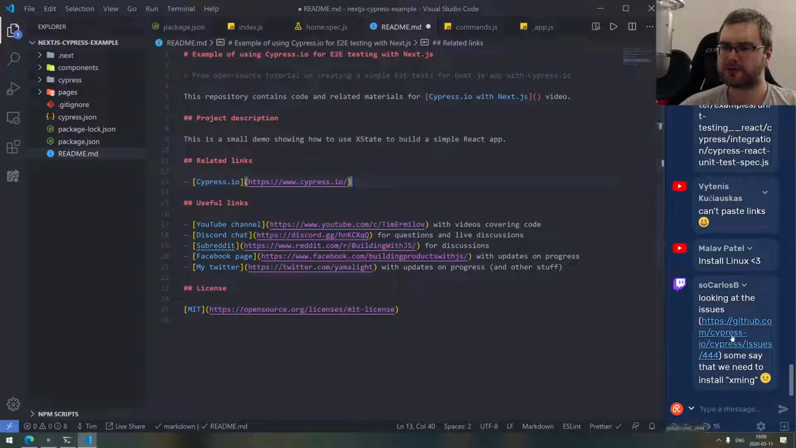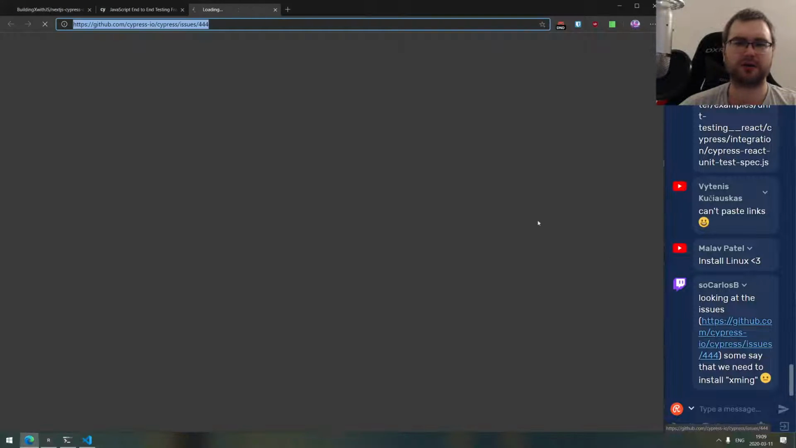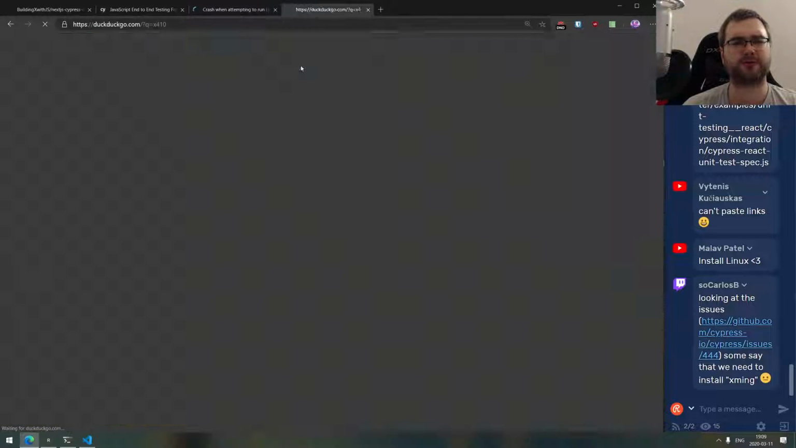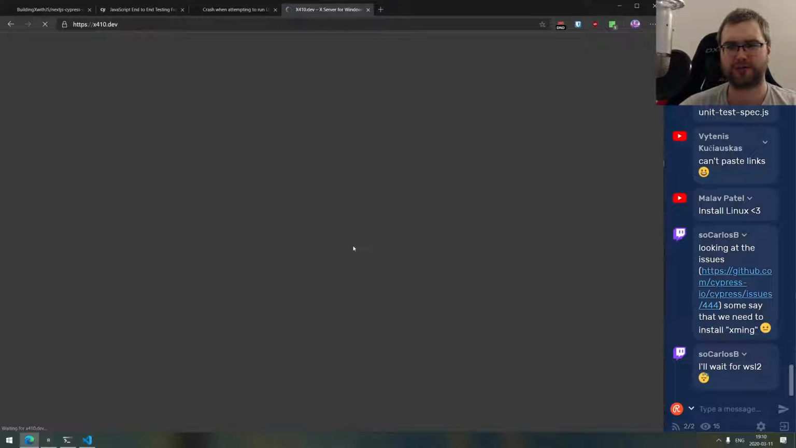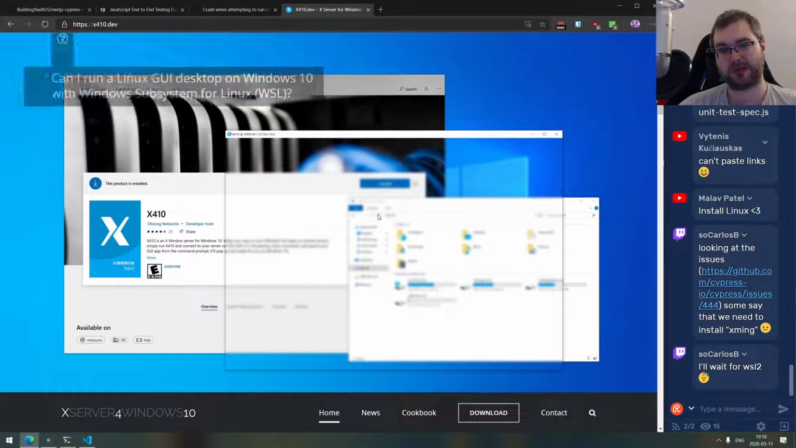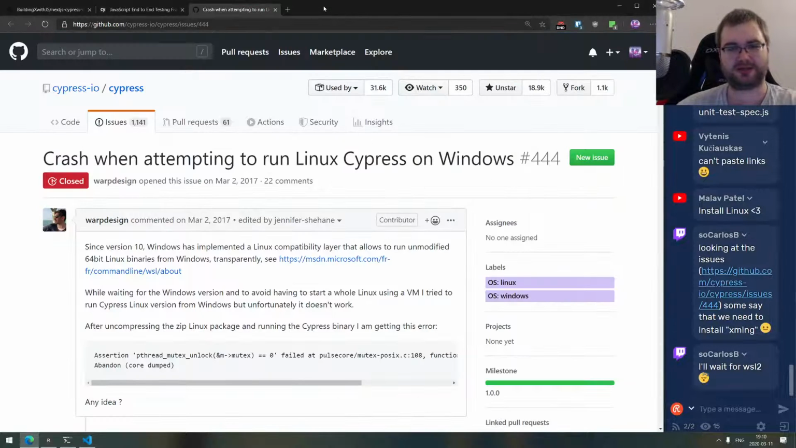Looking at the issues, they say install Xming. Okay, I mean, I'm using X410, which is this paid server, which I found to work the best. Yeah, that's what I'm thinking as well. I'll just wait for WSL 2 because hey, it's basically around the corner.